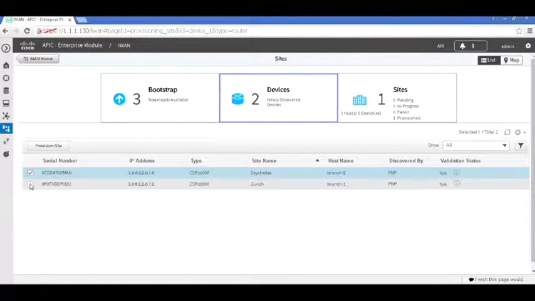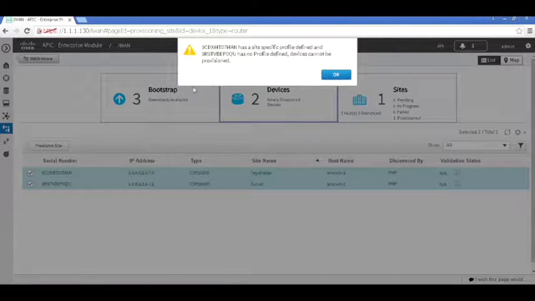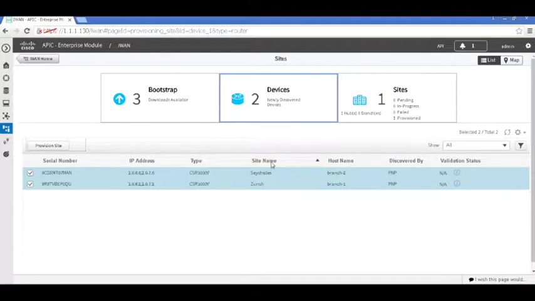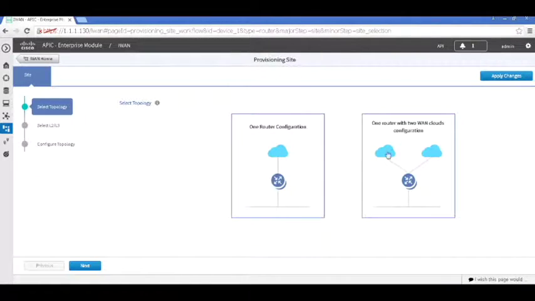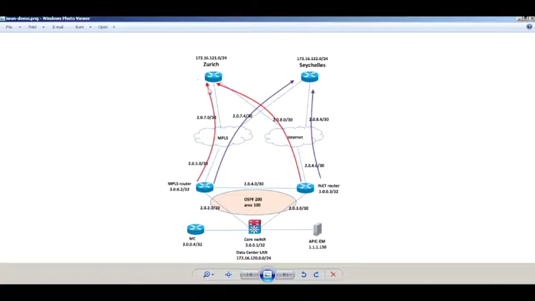And what happens if I select both routers and say provision site? The problem is it won't allow me to do that because the site names are different. So if you have the same site names, it will actually show you two routers as part of the single branch. Okay, so let's go ahead and quickly provision one of the branches, which is branch 1. I'll use a configuration of single router branch with 2 MPLS clouds, and that's what our branch looks like. It's a single router which has 2 links, one to the MPLS and one to the internet.